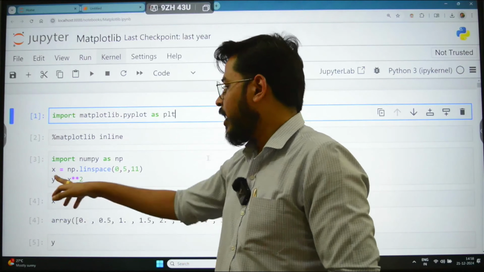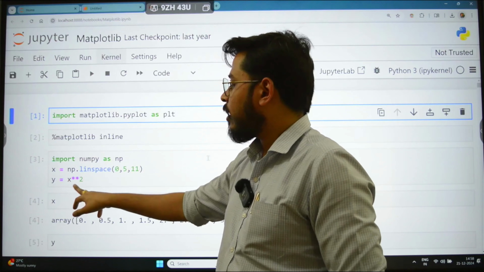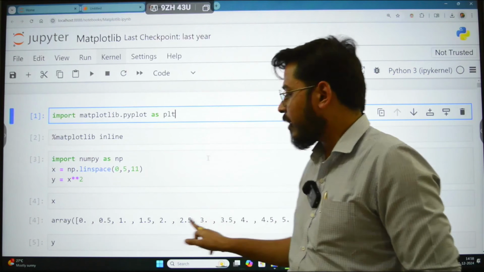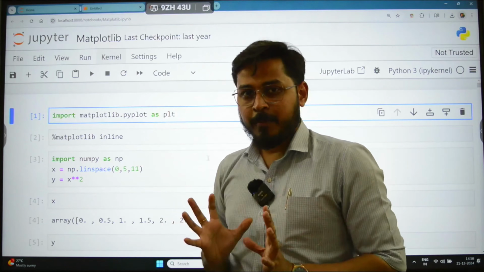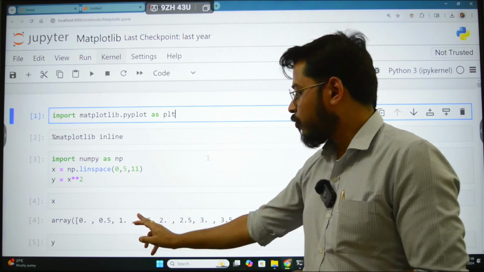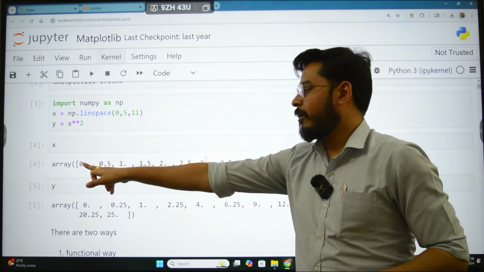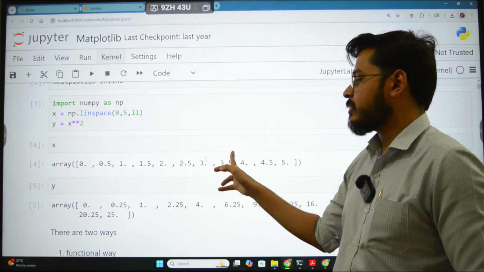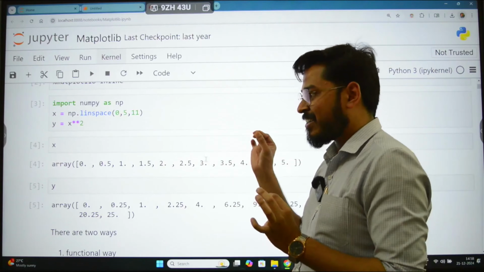After that, I have taken y equals to, I have taken all the values of x and I have said to the power 2. So x to the power 2 will happen and all the elements will be squared in this case. So when you see y, it will be the square of all the elements from x. So we have two arrays now, x and y array. Now we are ready to plot this.